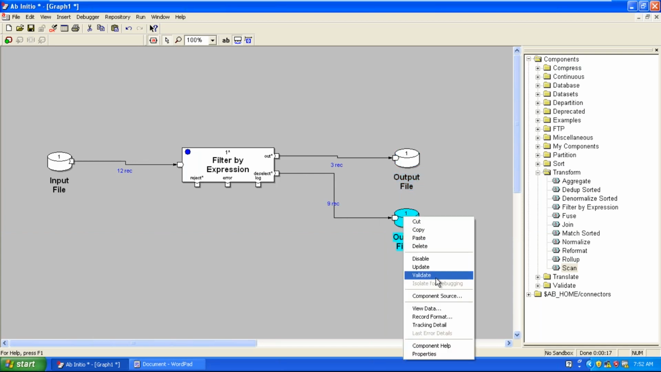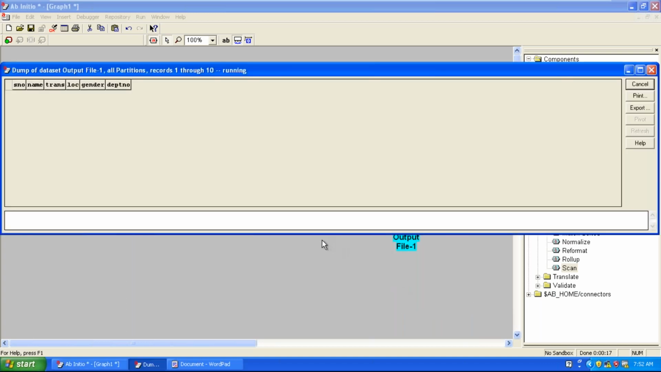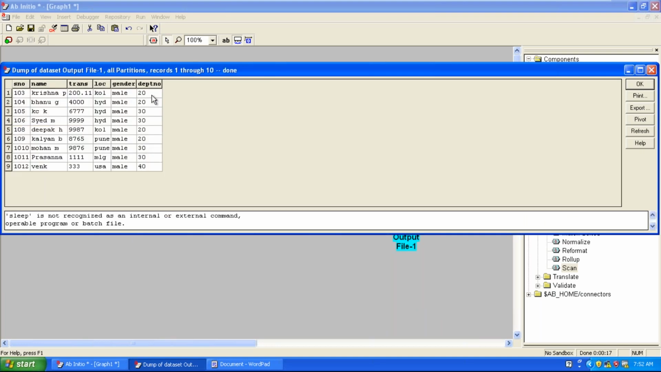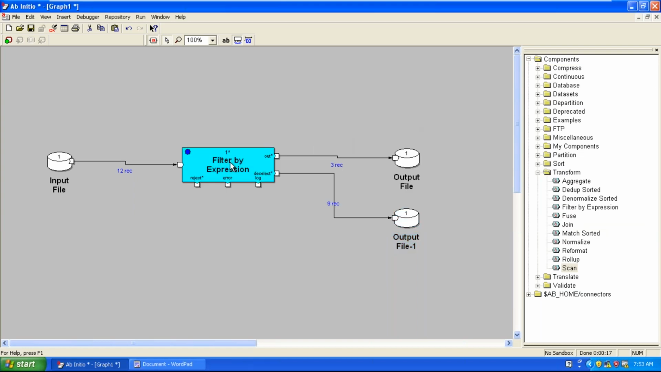Here also, let's view the data. You can see some department numbers, but other than 10. So according to the expression given, if satisfied, the record will be moved to the first port. If it is not satisfied, it will be moved to the second output. Are we clear, guys? Filter by Expression is a small thing, though we have a lot to discuss. Any questions still here?